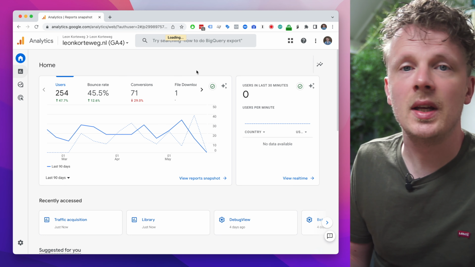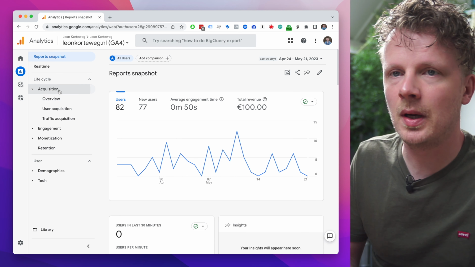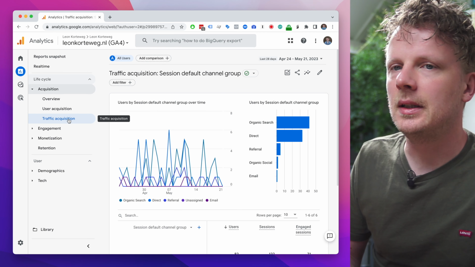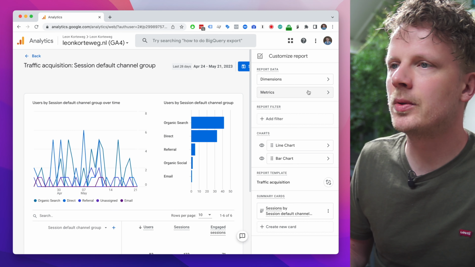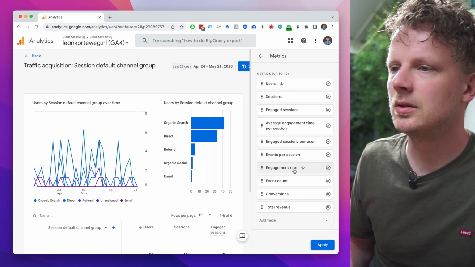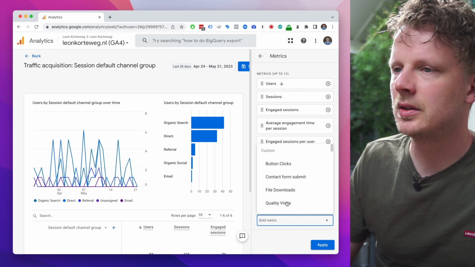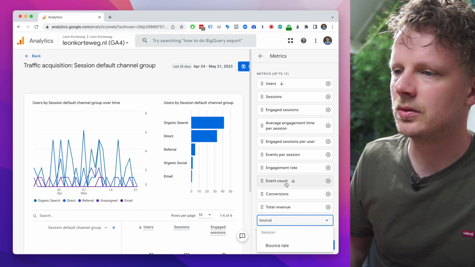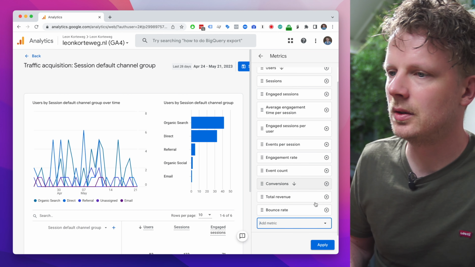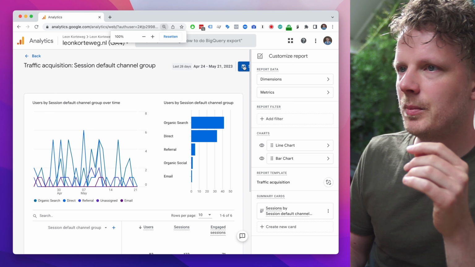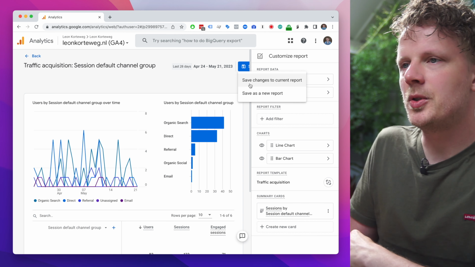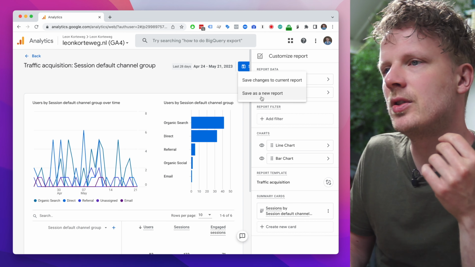And also in a report, if you want to add bounce rate to that report, we just go into the traffic acquisition report and then go under customize report, metrics, and then here we can add a metric and look for bounce rate. Well, I'm just going to put it next to engagement rate. I'm going to hit apply. If we click the button that says save, we have an option: save changes to current report or save as new report.